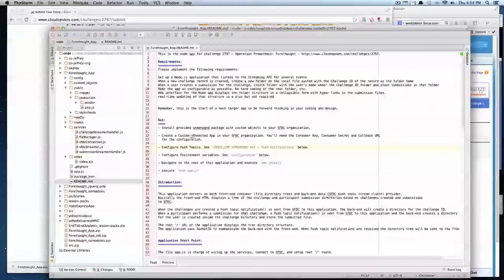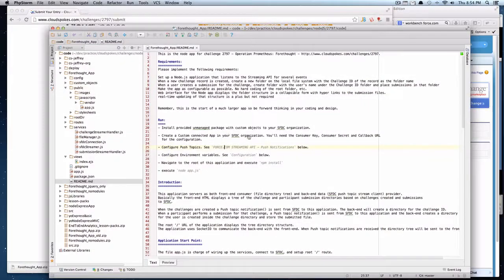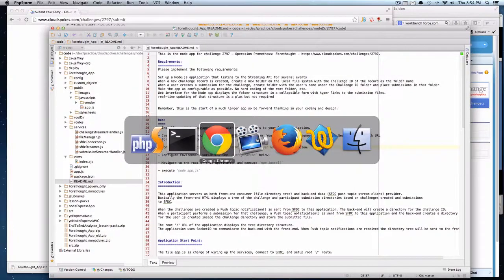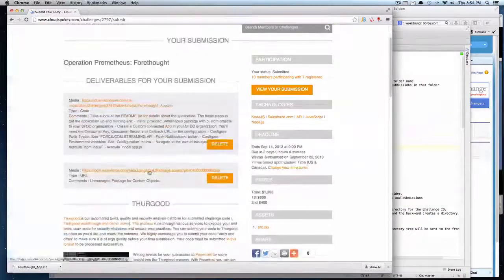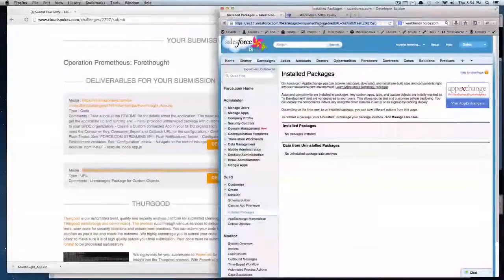Alright, so if we follow the README document for the steps to get the application up and running, we're going to see that the first thing we need to do is install the provided managed package with custom objects that are needed for this application. So let's do that. We go back, grab the URL for the managed package, and then we install it.